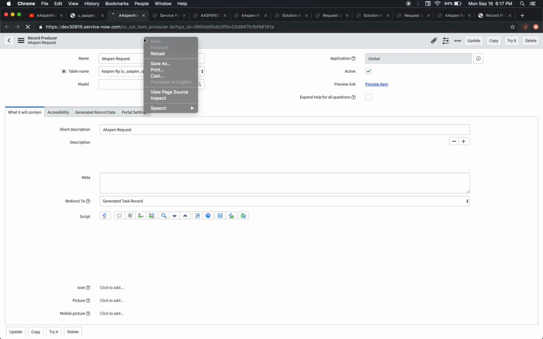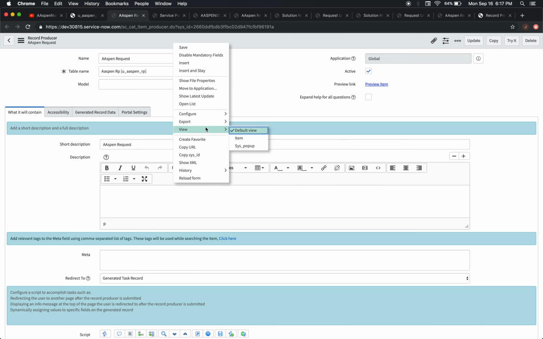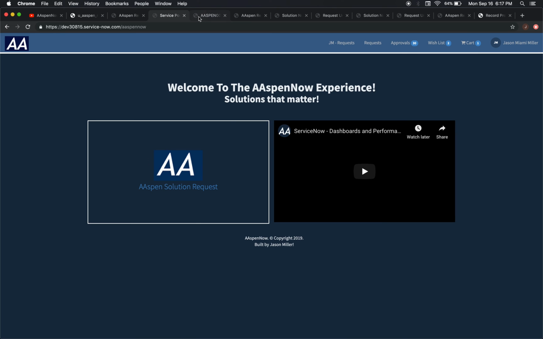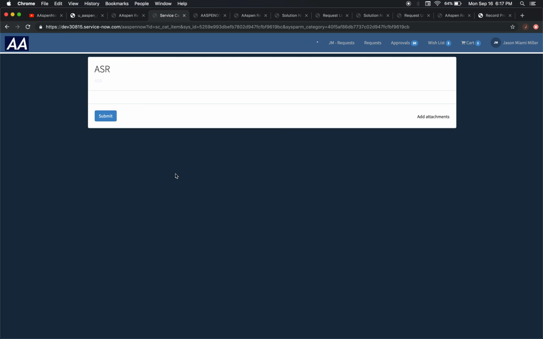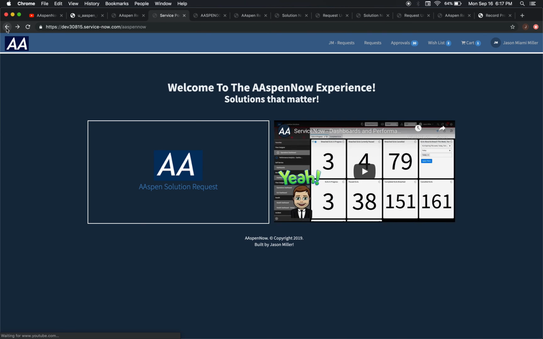Here's our record producer. I'm going to wait for this stuff to load. All right, so now let's copy the sysid and go find our portal. Okay, here's our Aspen solution request. Great, but this doesn't link to the one that I want to link to. As you can see, it's not coming to the one that I just created.